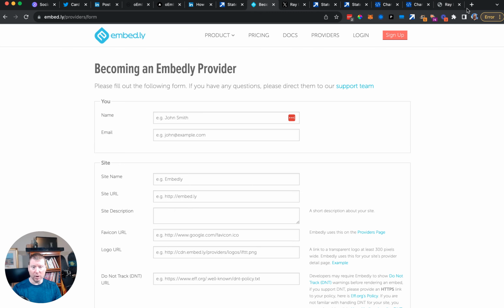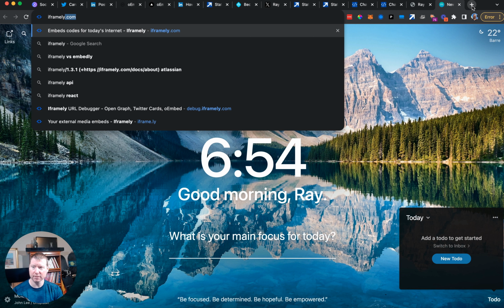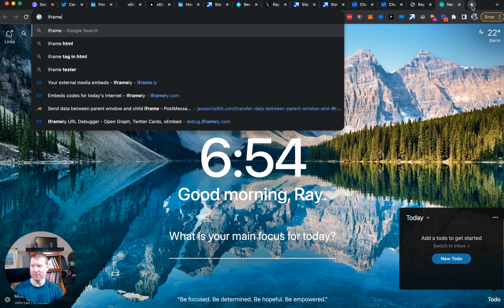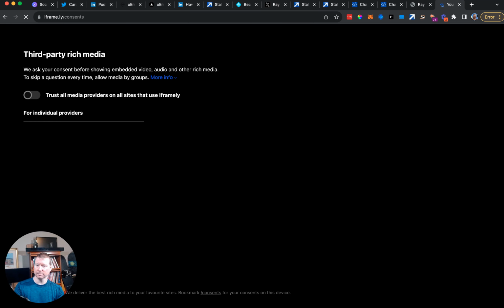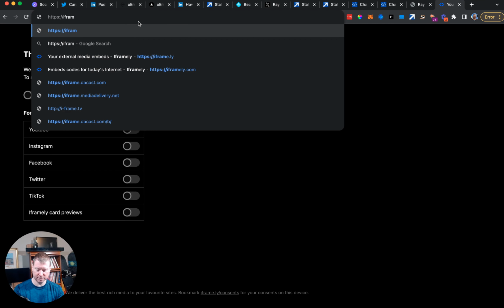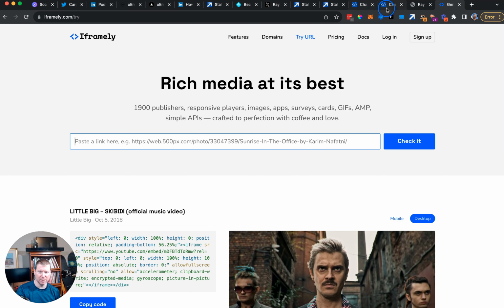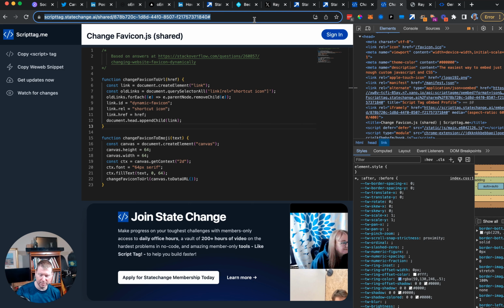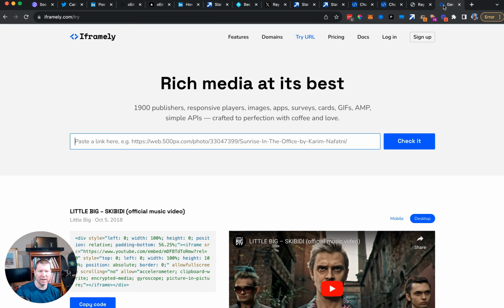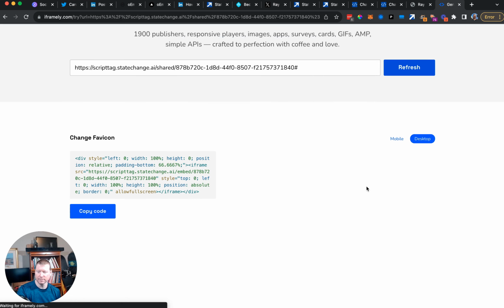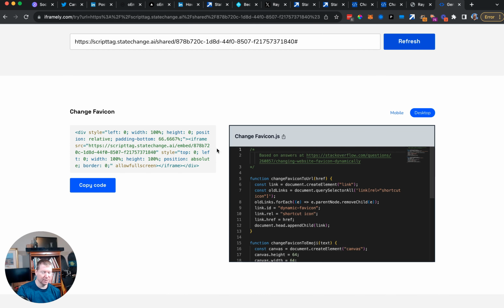Embedly is one of the two major vendors. The other one is called iFramely, and here you can check your own URL and get it registered into their sites. So if I were to take the State Change thing here, grab my shared link, and go over to iFramely, I can see whether it's already set up, and if it's not, I'm able to register it. And this is what it looks like, just like I did with the other embed tester.